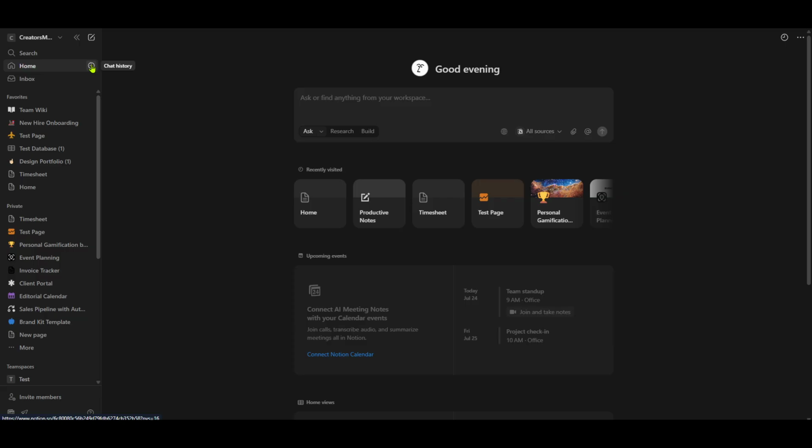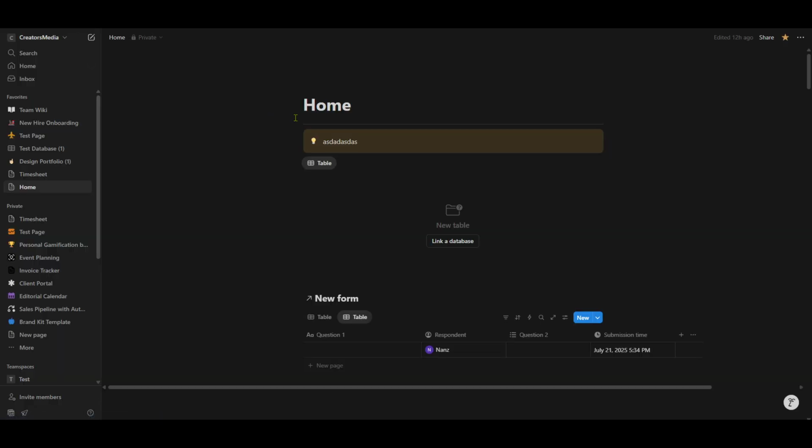Adding a title to your page is a great start, and then you can choose an icon or cover image to make your page feel your own. This not only makes the page visually appealing, but also helps you identify it quickly among others.